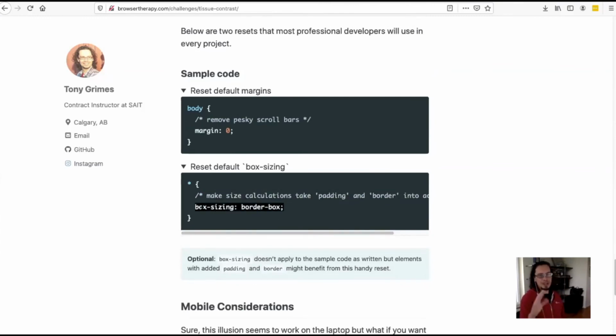Box sizing just really talks about how, for example, when we had the margin and it added after the width was set, this basically controls how widths are calculated and whether or not padding and borders are actually taken into account when that width is done.